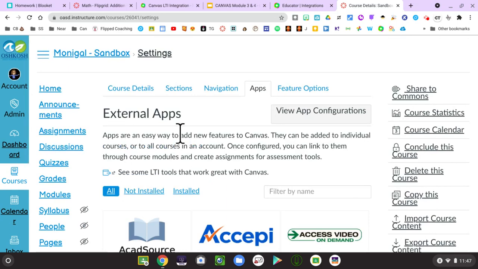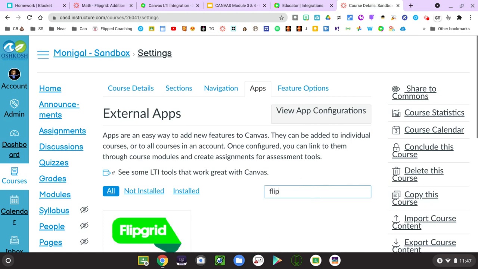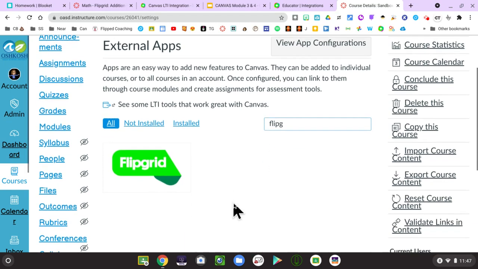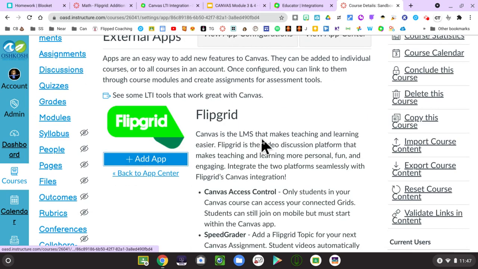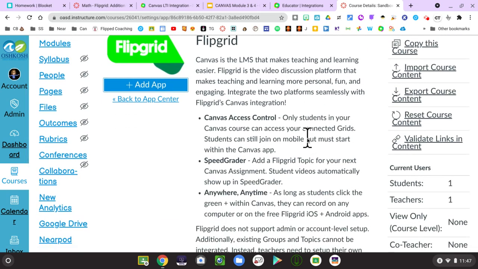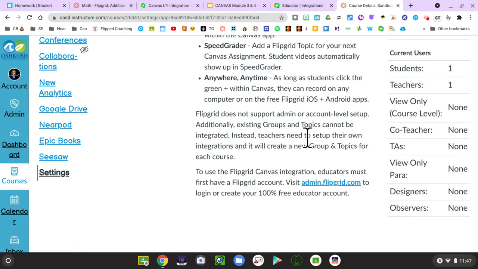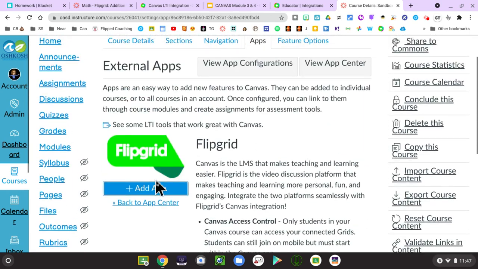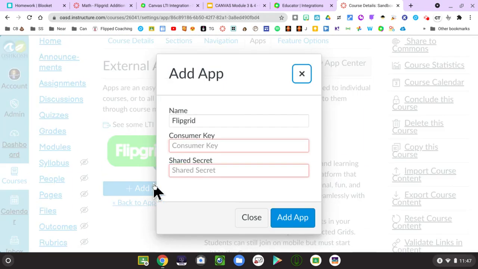And now here is where I can connect an external app such as Flipgrid. I'm going to type Flipgrid into the search box. There it is. And I'm going to select Flipgrid. And it gives you a little information about how it works. I'm going to click Add App. And now in this dialog box is where I'm going to copy and paste my consumer key and shared secret that links my Flipgrid account with my Canvas account.